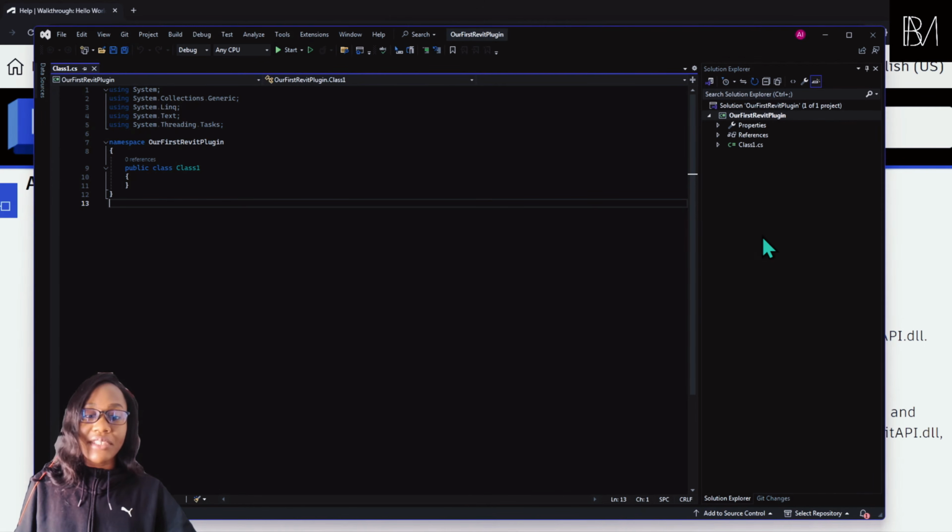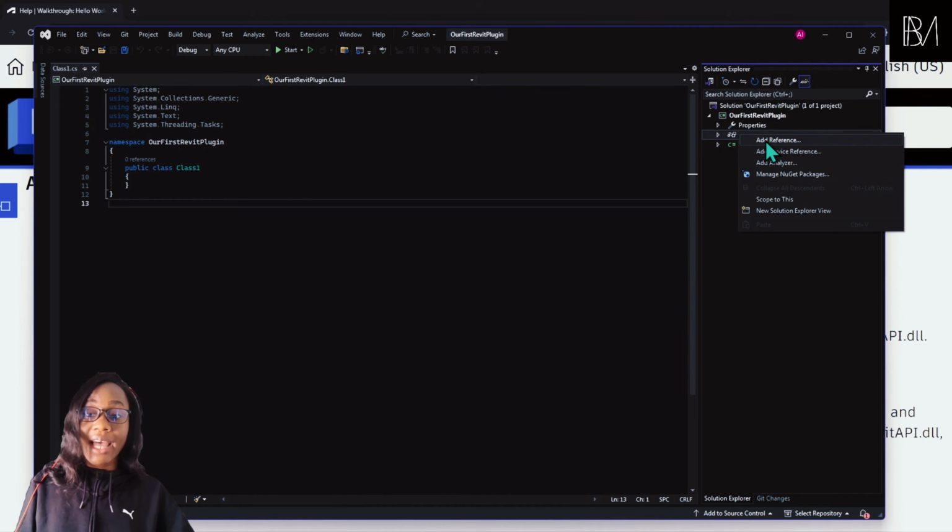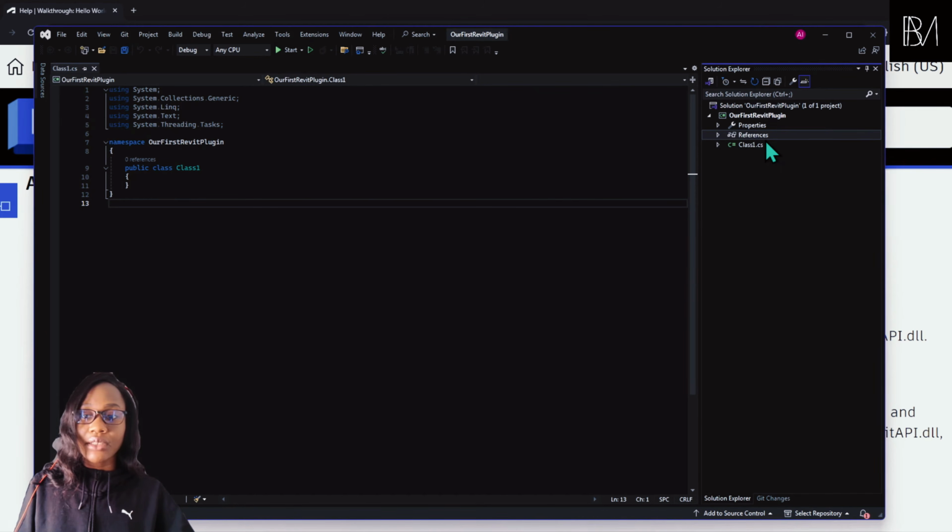So to add your references, which is basically creating a link to the Revit API in your Visual Studio IDE environment, without this link, you can't really say you're accessing the Revit API. So you right click on references and you see an option to add reference.